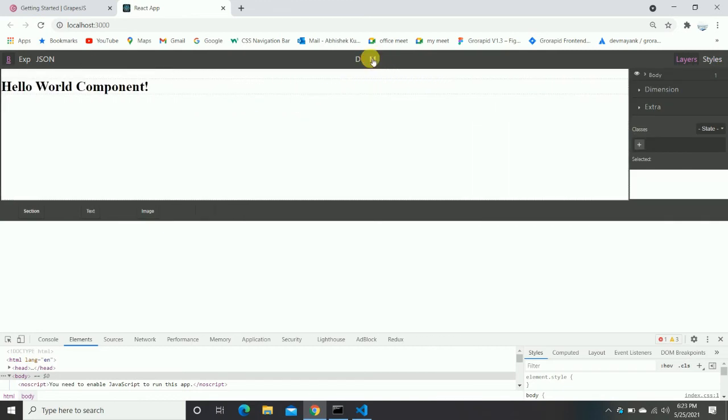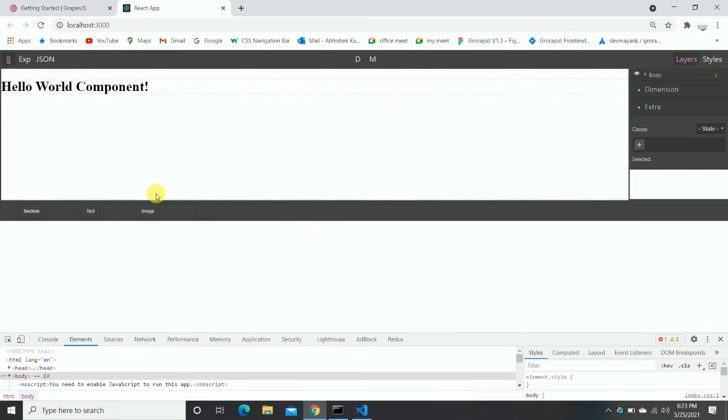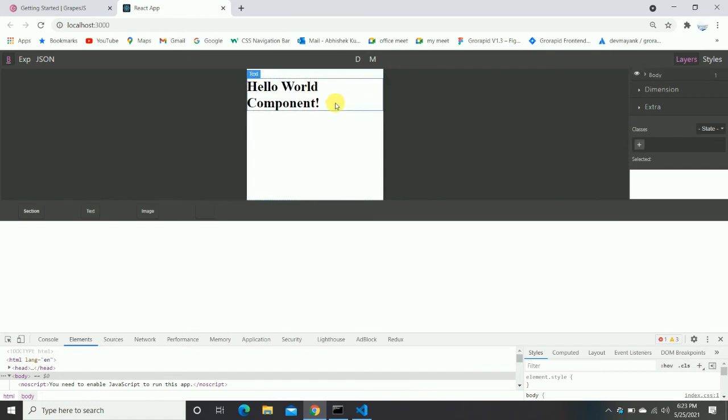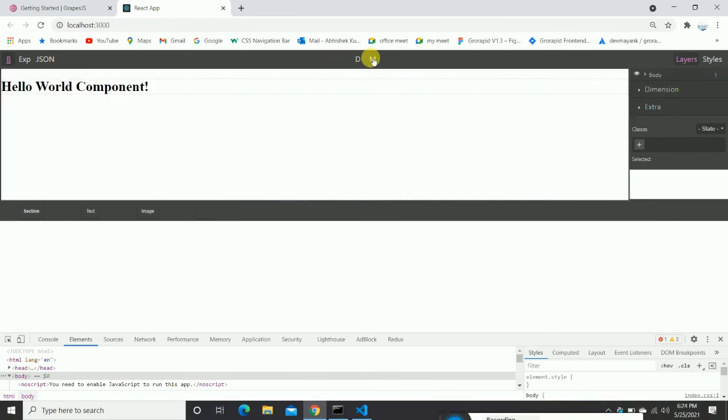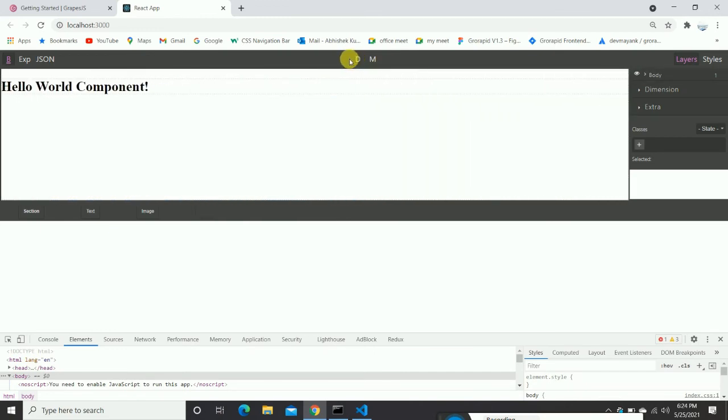Got it? So you can see right now when I'm clicking on this, it is changing the screen size of the iframe. This is your iframe, and inside that you can see your elements, so the elements are going to be aligned. So we can see the resolution of our page, like on the mobile view and on the desktop view.